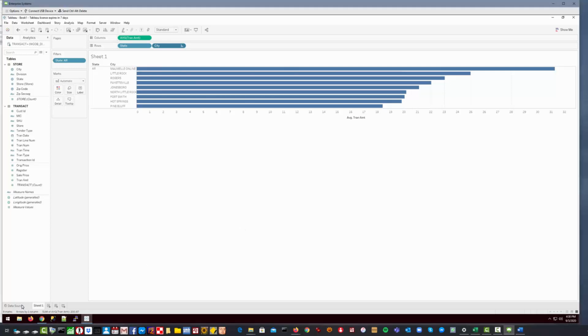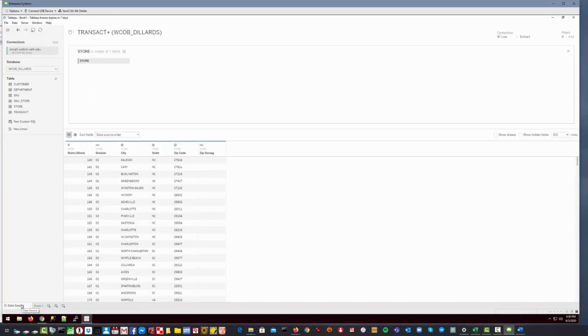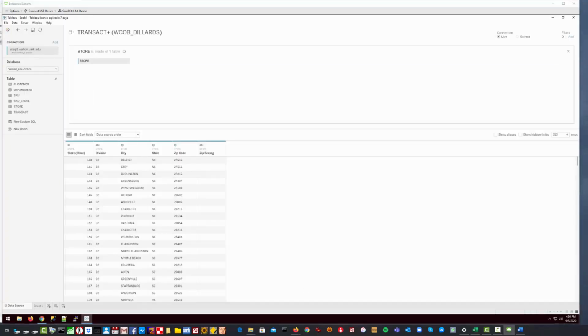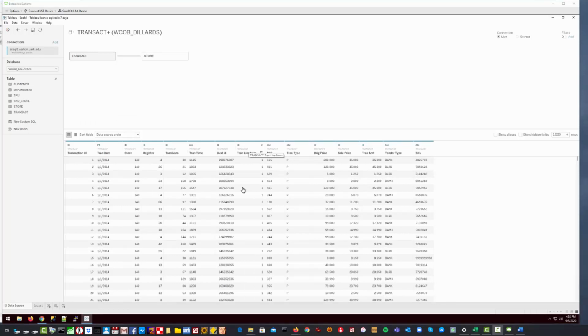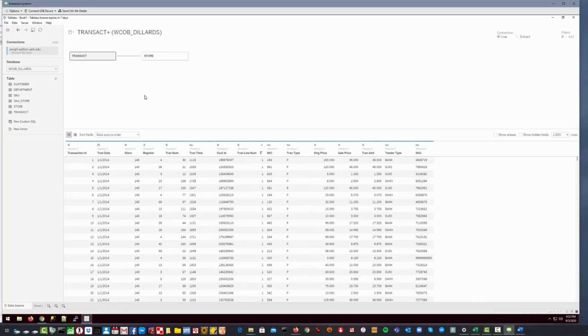So there we go. We're clicking on data source. And now we want to bring in the stock keeping unit and department tables. So I want to bring them in. Be careful when you bring them in. When you drag them across, the stock keeping unit needs to connect to a transaction.